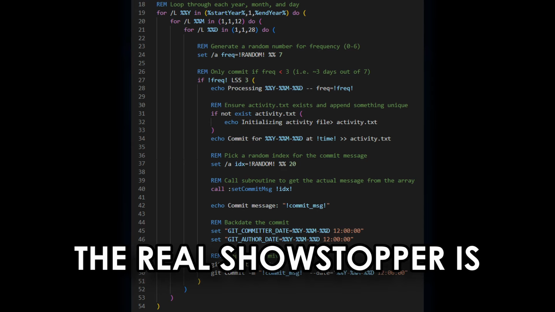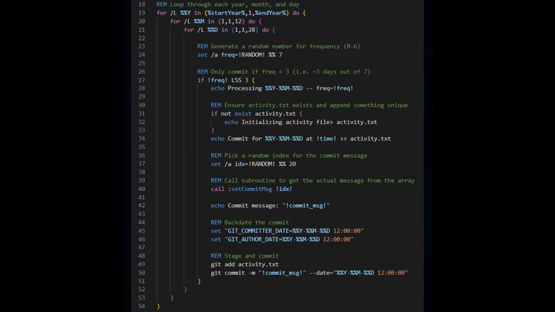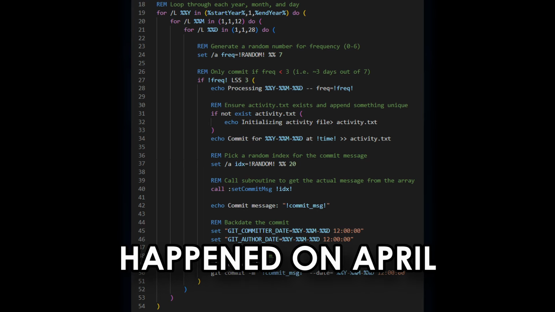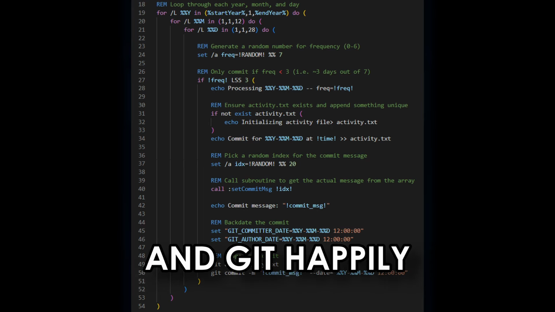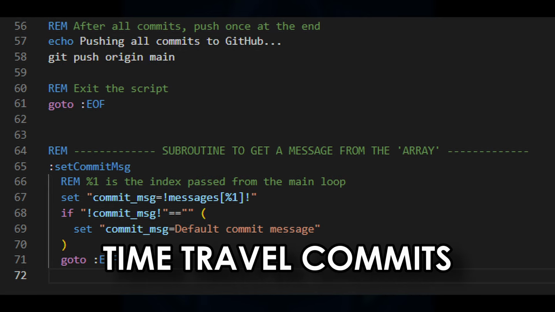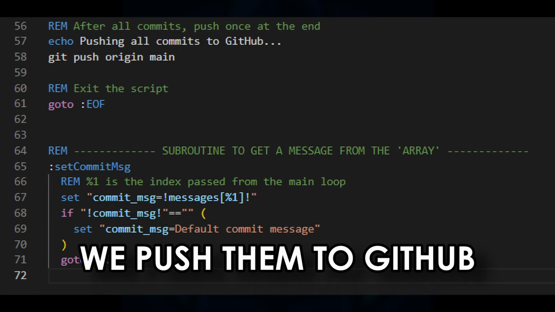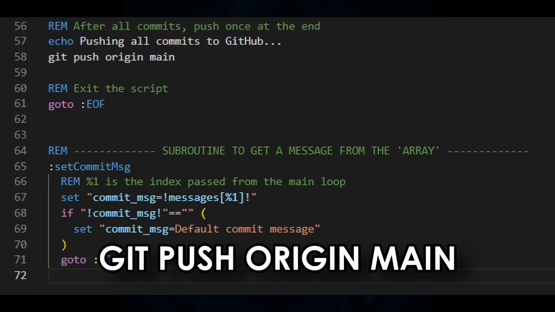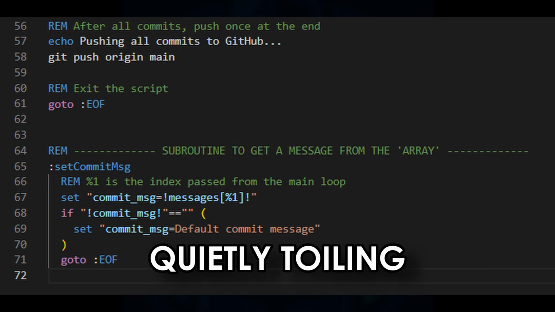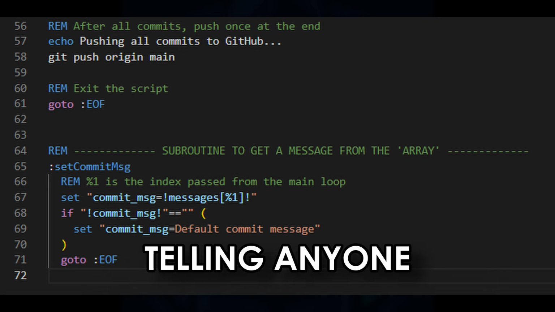The real showstopper is date equals 66Y, 66M, 66D. This is how we tell Git, pretend this all happened on April 10th, 2022 at noon. And Git happily replies, sure buddy, whatever you say. Finally, after all the pseudo time travel commits, we push them to GitHub in one big burst. Git push origin main. That's when you can watch your timeline magically fill up, as if you've been quietly toiling away for years without telling anyone.